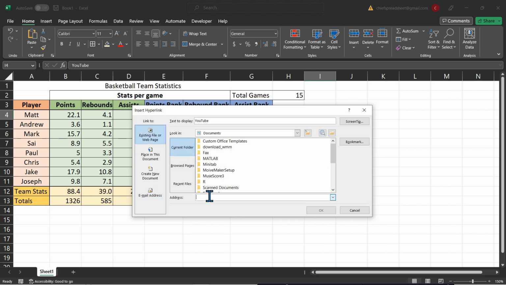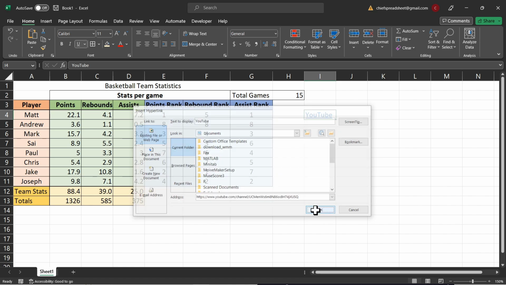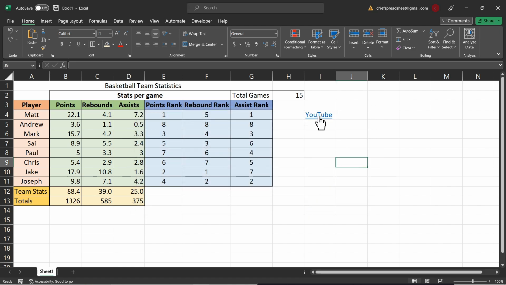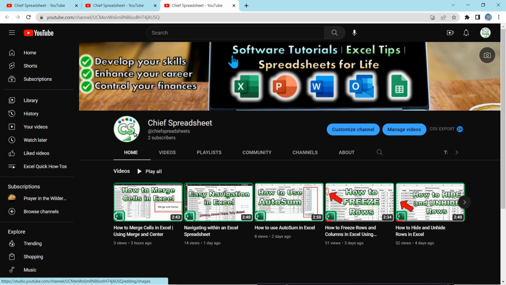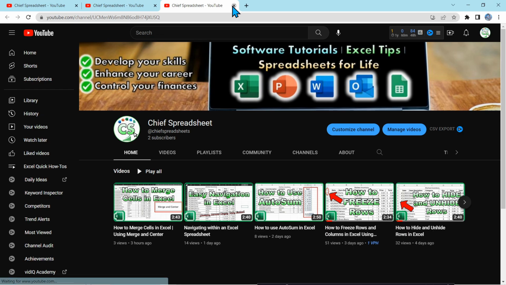So what I'm going to do, I'm just going to paste in my YouTube page for simplicity, and then we'll click OK. So you're going to see this blue and underline, which you can change if you want, but that just shows that the hyperlink is there. And when you hover over it, it's going to show you the web address or wherever it's going to take you. So we're going to click on that just to see that it works. And it brings up my YouTube channel, so it looks like it is working just fine.